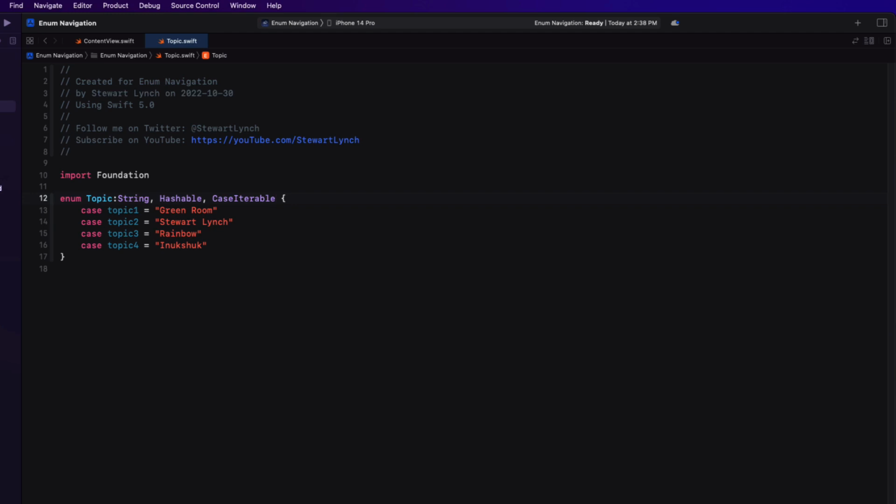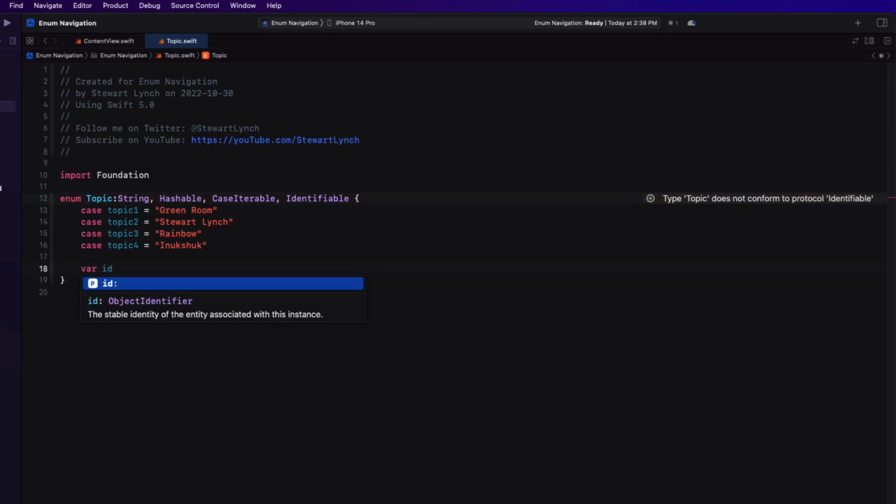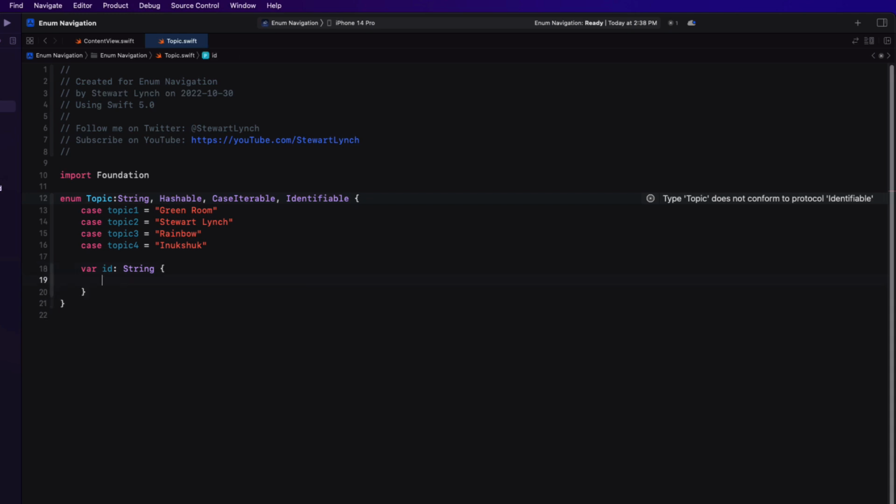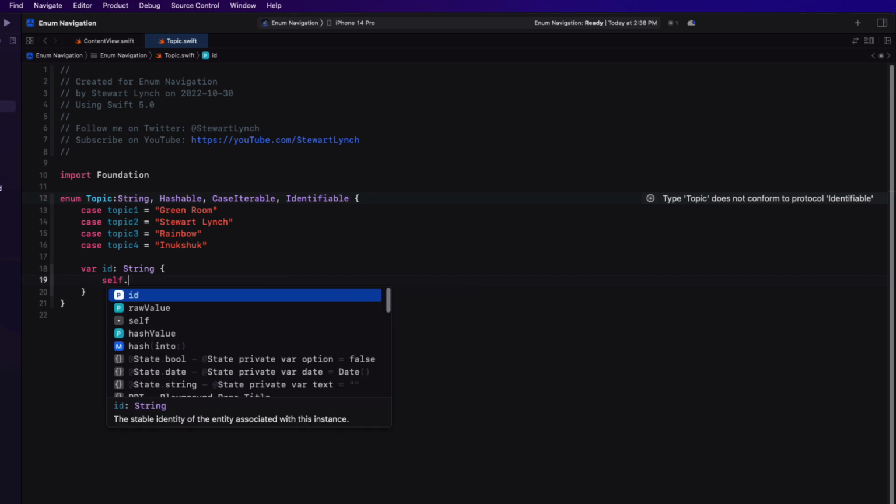Now, if we want to use these cases in a for each loop in SwiftUI, we'll need to make sure that it conforms also to the Identifiable protocol too. So we'll need to add identifiable conformance. This, however, requires a unique ID property. Well, each case is unique, and each raw value is also unique. So we can simply define a computed property called ID that returns the raw value for each case, which is self.